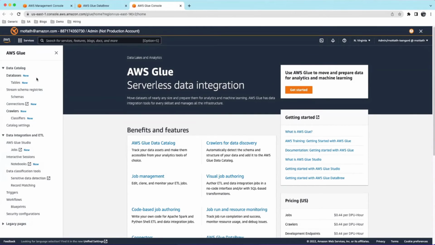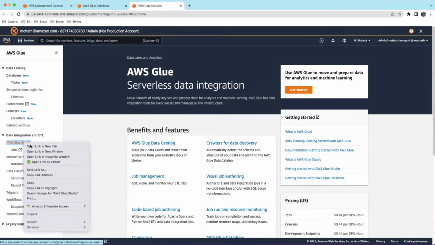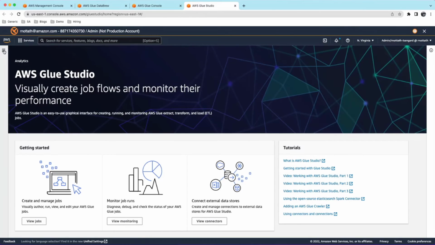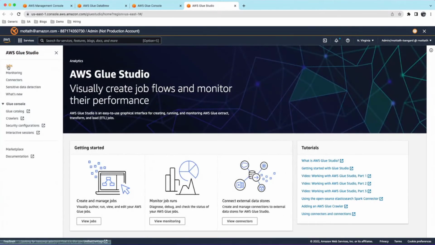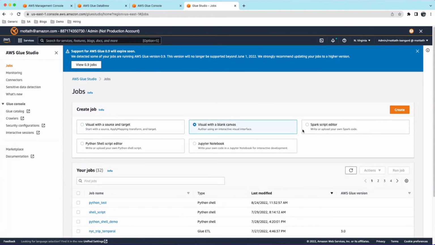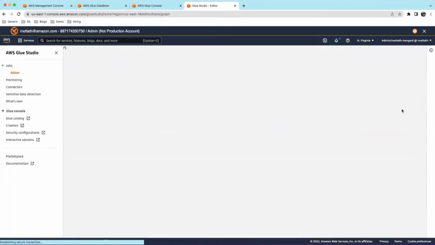Now, once you catalog the data, then you can use Glue Studio to access that easily and then process the data. And there are a wide variety of ways in which you can connect to various sources. And let's take a look at that. I will open up Glue Studio. And here in the burger menu, if you click on that, let's click jobs. And we will start with a blank canvas. Let's go ahead and click create.